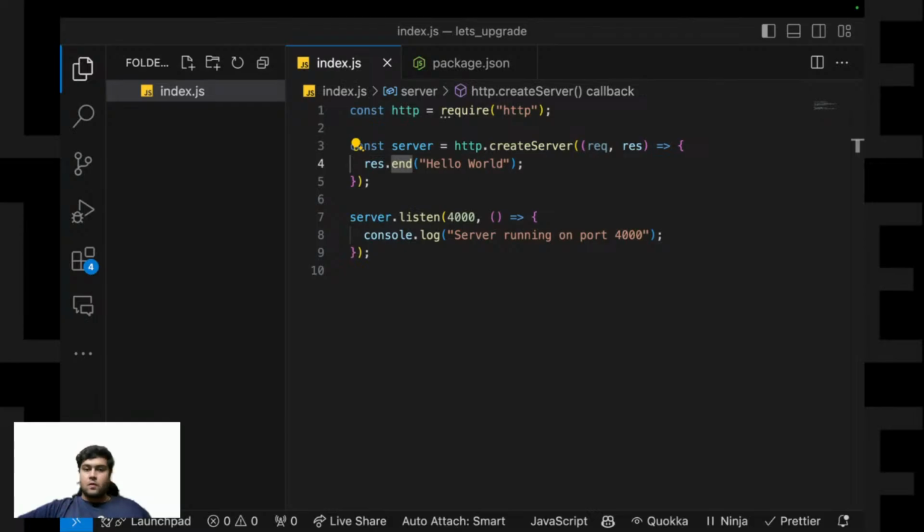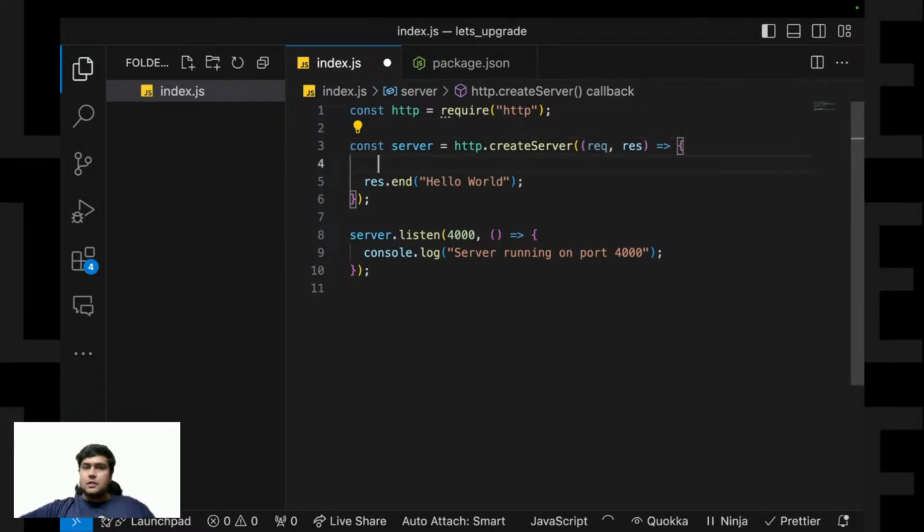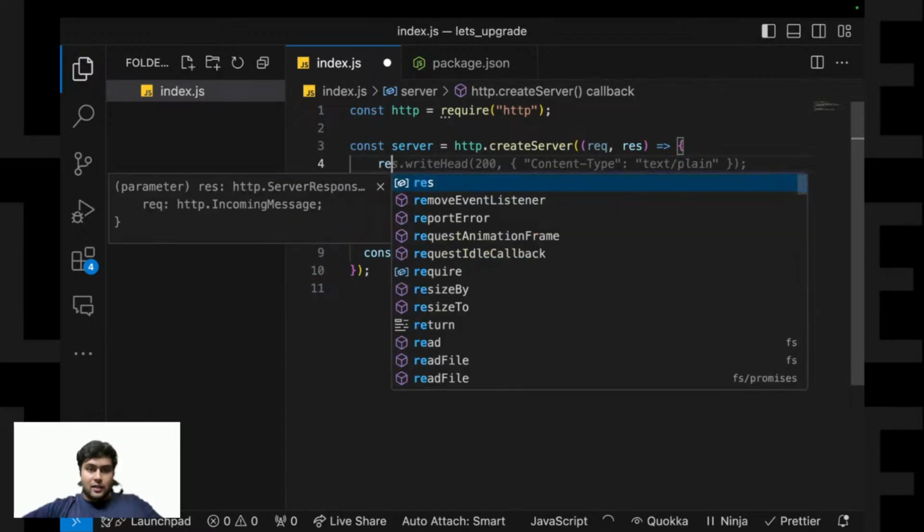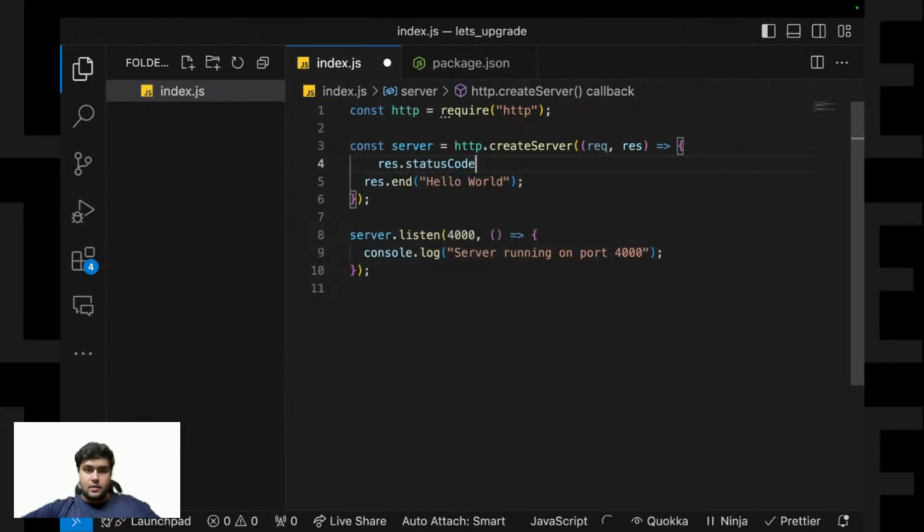Perfect. Okay, so this is how we have created the response. There are many other things, like I can even set the status code. I can say status code as, let's say, 200. What are the status codes? Basically, if I give a rough idea, with the status code I can identify if the response I'm getting from the server is a proper response or an error or something else.